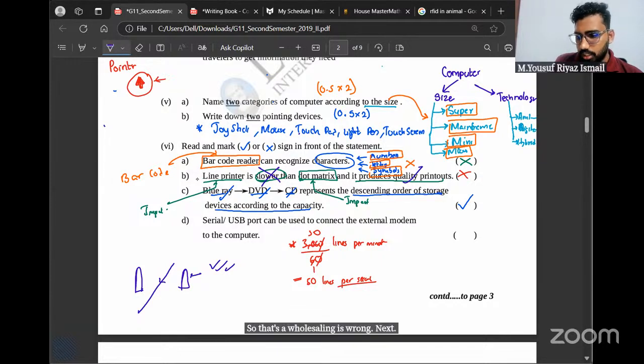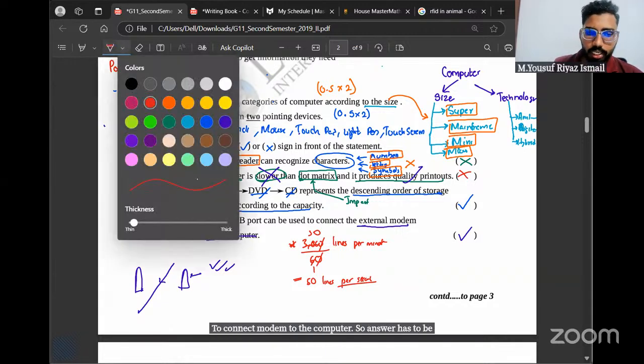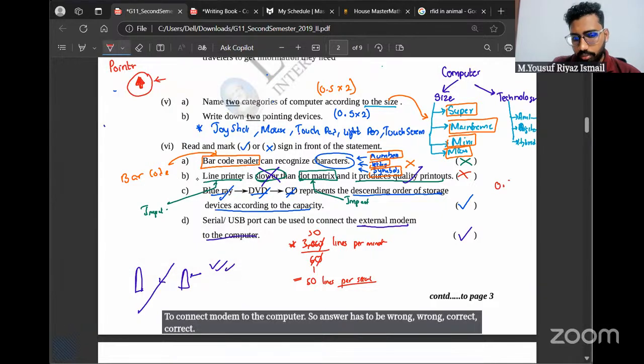Next, serial or USB port can be used to connect the external modem to the computer. Correct. Earlier days we used serial port. Nowadays we have USB port as well to connect modem to the computer. So the answers have to be wrong, wrong, correct, correct. Again, put half marks each.